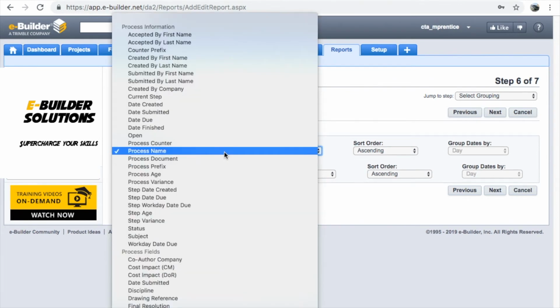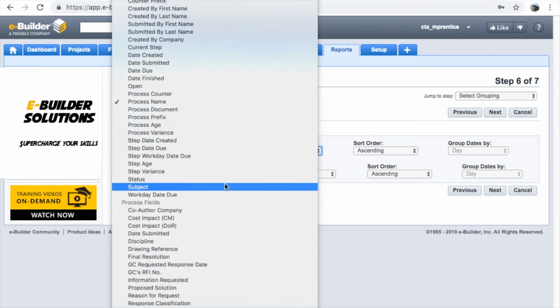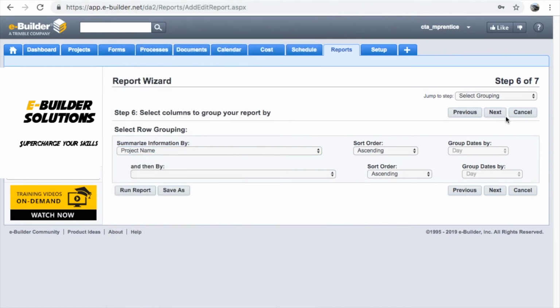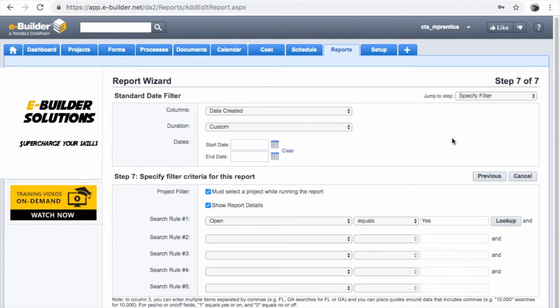In step 6 of the report wizard, select grouping. This is where you'll be able to group the information by rows. For example, it will group by the project name, current step name, or other data field. Please keep in mind there are only 2 levels of grouping. In the next step, you'll be able to filter the data. You'll be able to set up to 5 search rules for the report. The search rules allow you to select certain criteria, such as project names, status is equal to open, and much more. You can use a standard date filter for processes created between certain dates.